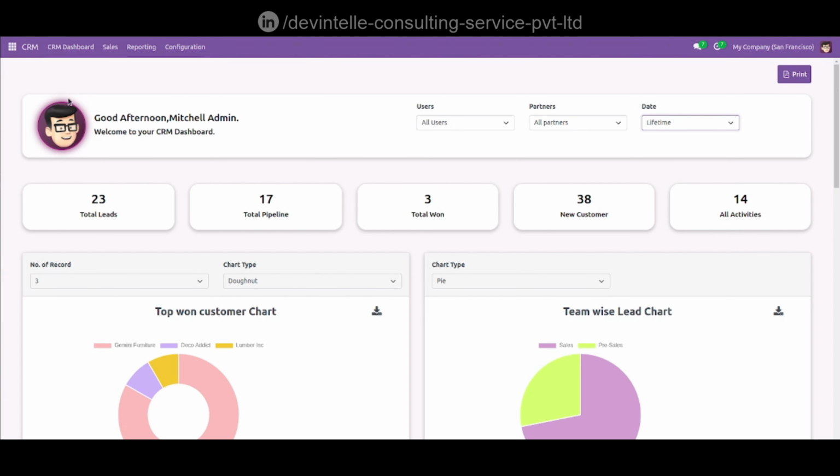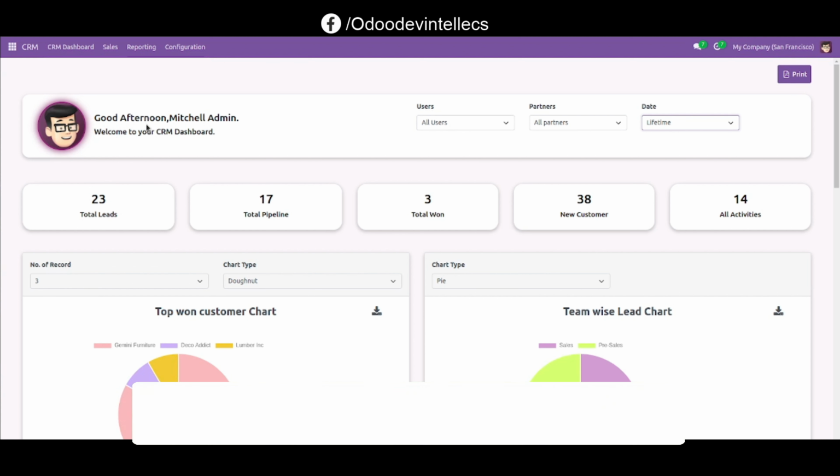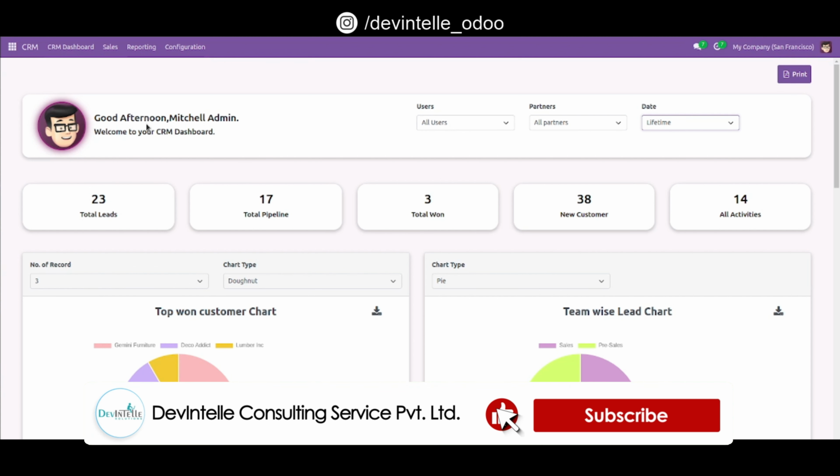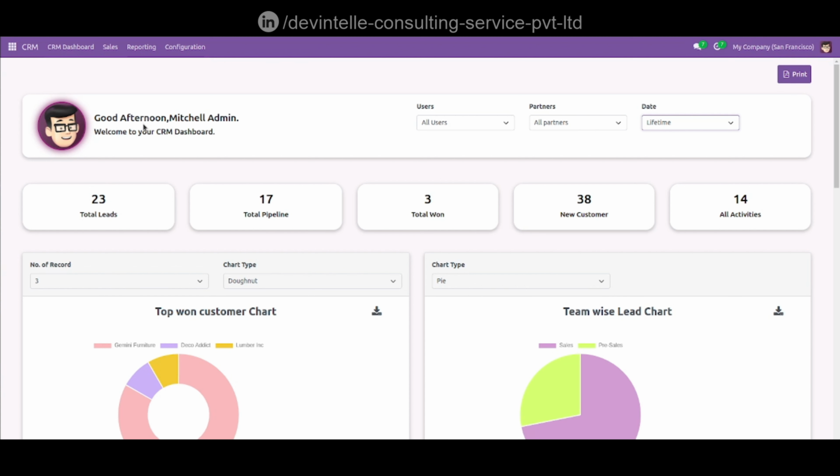See here user image with username and display here this message, good afternoon. It's default changeable. Morning time displays good morning, after 12 pm displays good afternoon, and after 6 pm displays good evening. So it's default changeable based on duration.